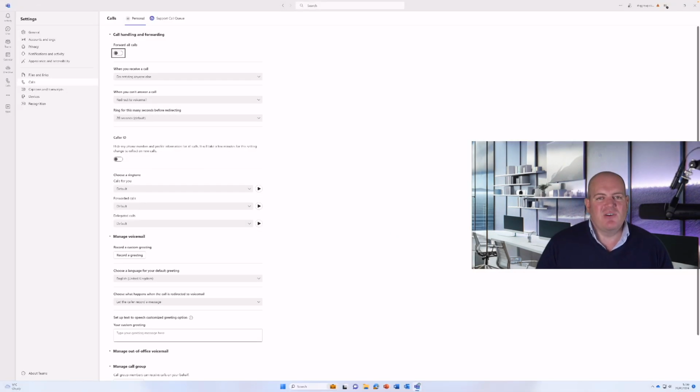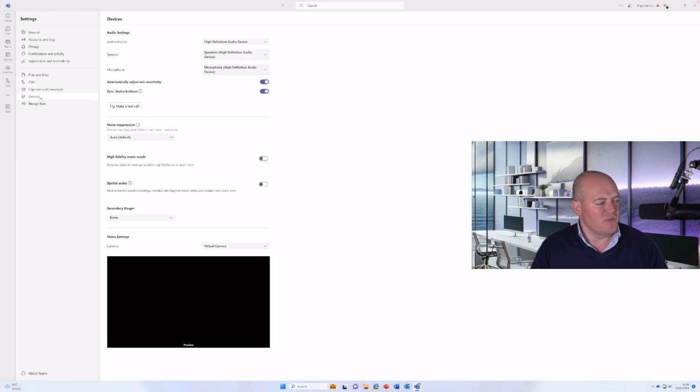Now we've had the chance to have a look at calls, let's have a look at one really important setting in devices. So two tabs down underneath settings, we'll click on devices. Actually probably just also worth noting, up at the top you can set standard stuff like your speaker and your microphone, and actually you can make a test call as well. So the first time you use Teams, probably worth making a test call, because it will just enable you to check that your microphone's working and your speaker's working.